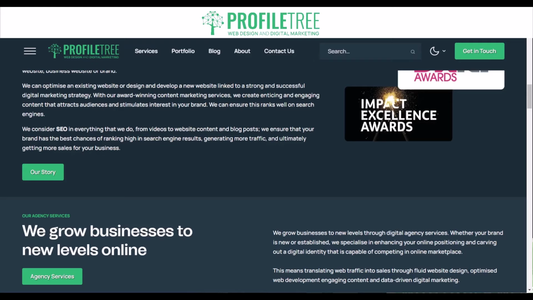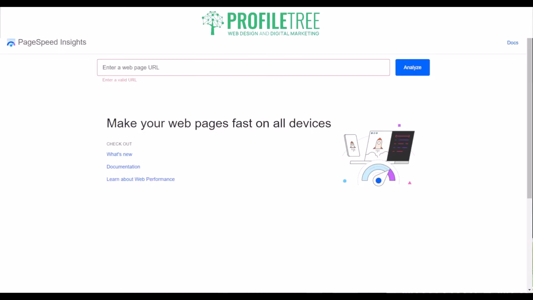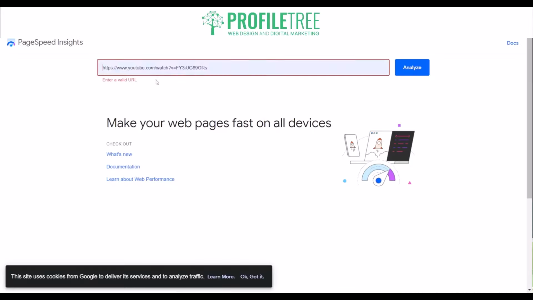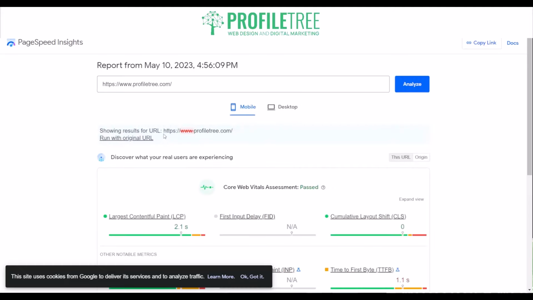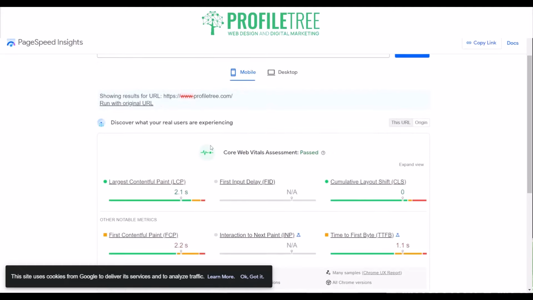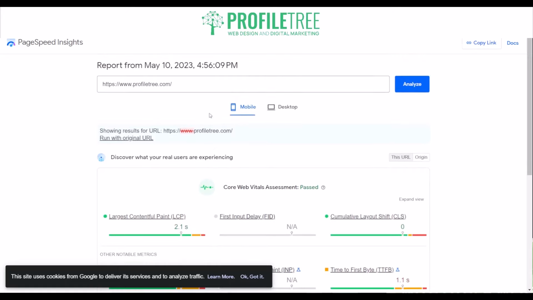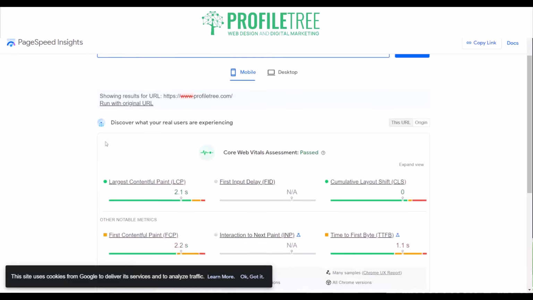Now, the first thing I want to cover is the use of website speed tools. You can use free website speed tools like Google PageSpeed Insights. You could use GTmetrix, Pingdom, WebPageTest as well. So of course, if you do have the URL, so let's just say profiletree.com. It'll run that analysis, then pretty much just check out the report for it. So that's the URL for that.